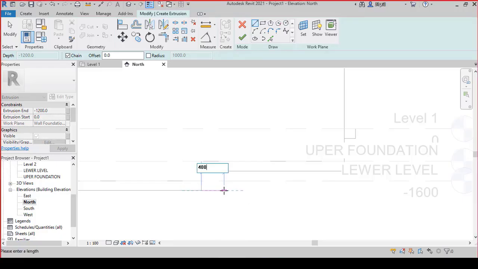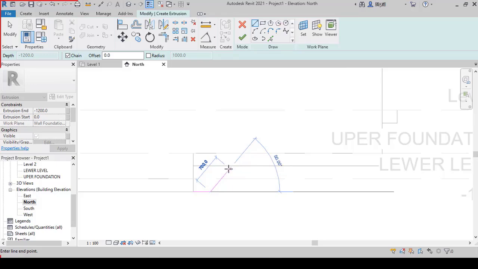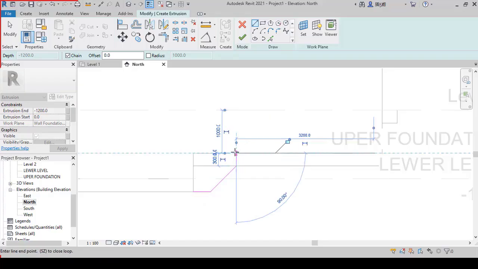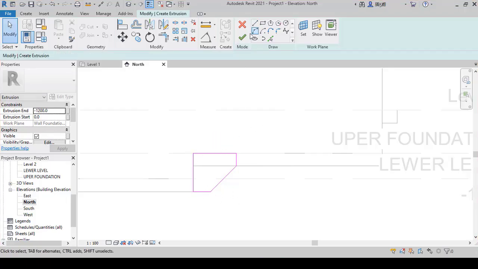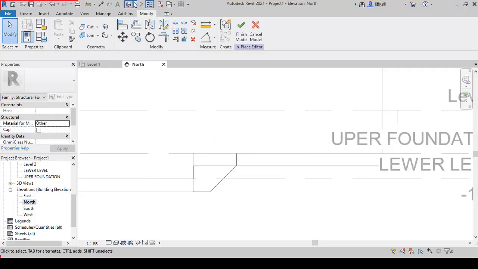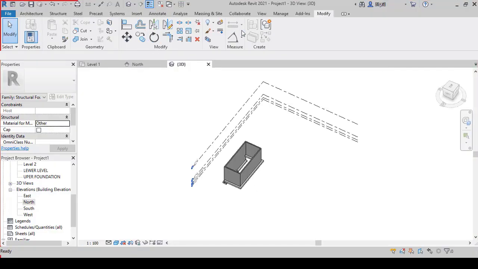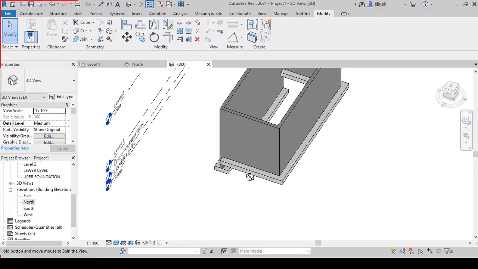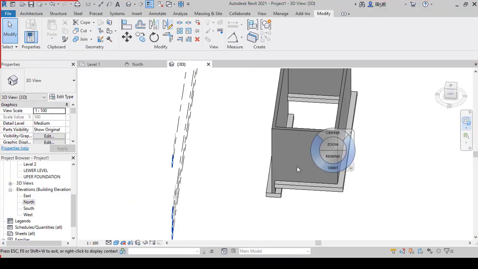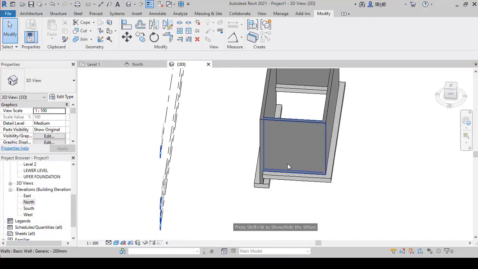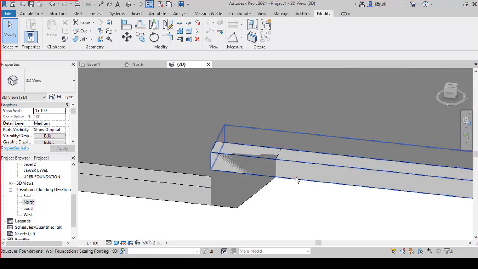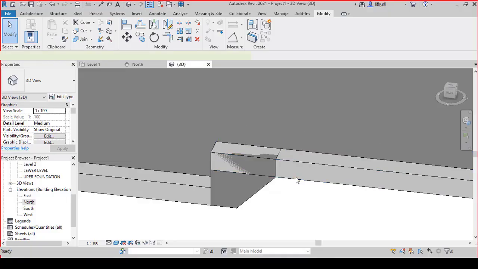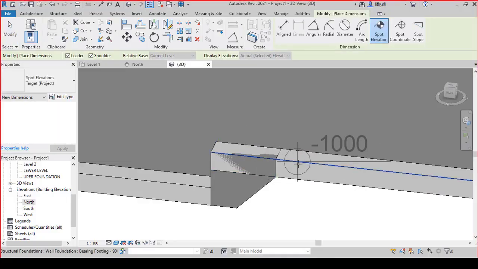Click line type 400 thickness of footing. Then we will use an inclined line at 45 degrees to connect the element, then go up by 300, then close the elements and hit OK. Go to 3D view and you will see the 3D stepped foundation. If you type the shortcut L you will see the difference between the two levels.